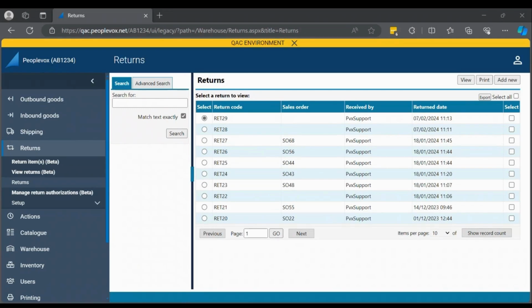Today we're going to go through how to make a return using our new returns workflow. This will be on the website.